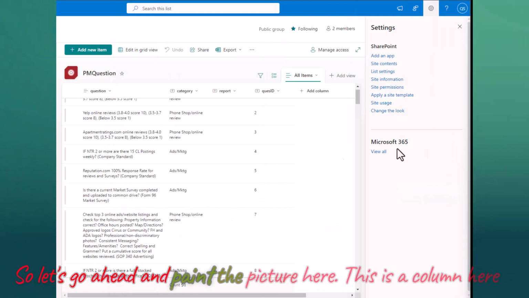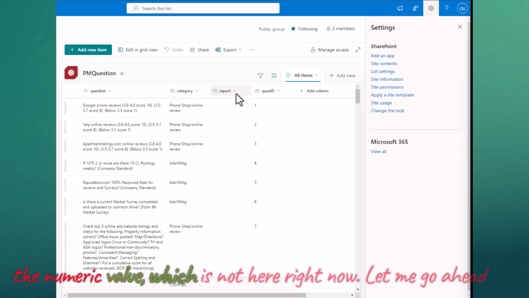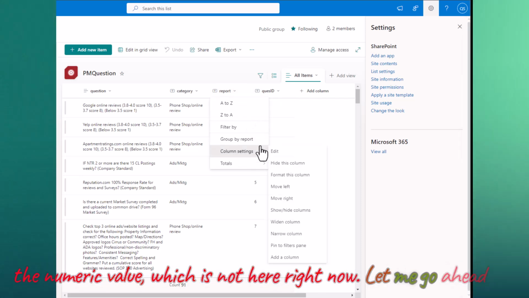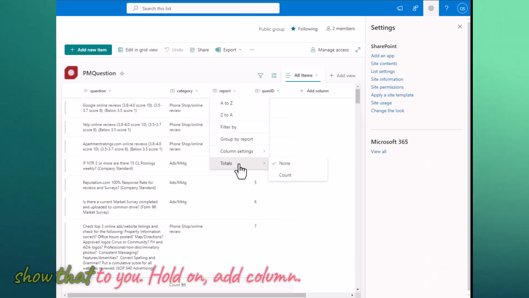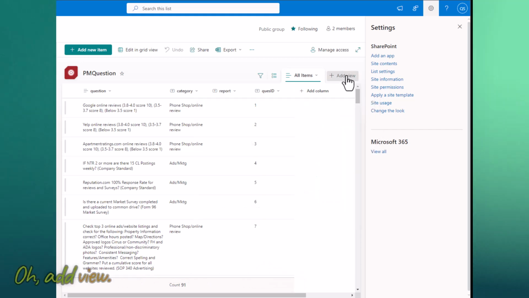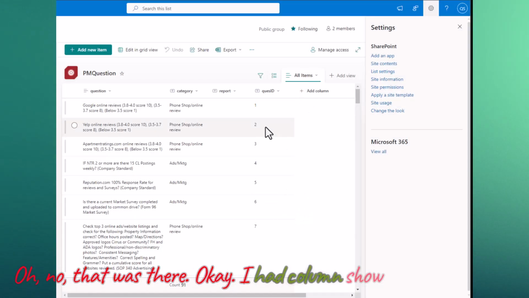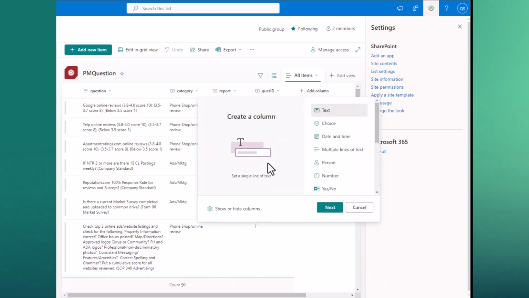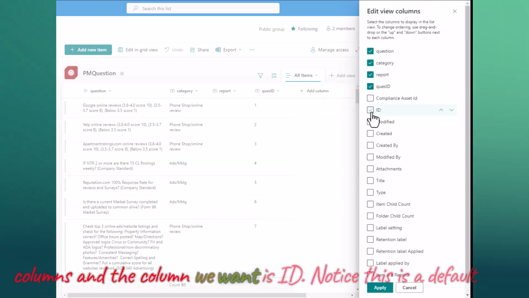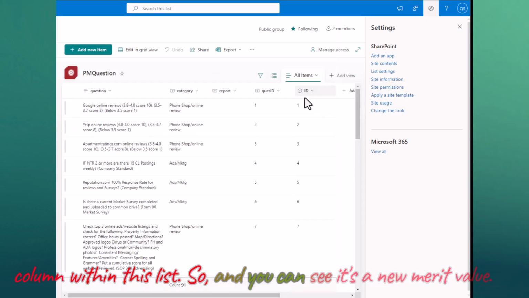So let's go ahead and paint the picture here. This is a column here that we need. And the reason why we're converting this is because of the numeric value, which is not here right now. Let me go ahead and show that to you. Add column. Oh, add view. Okay. Add column. Show columns, and the column we want is ID. Notice this is a default column within this list. And you can see it's a numeric value.